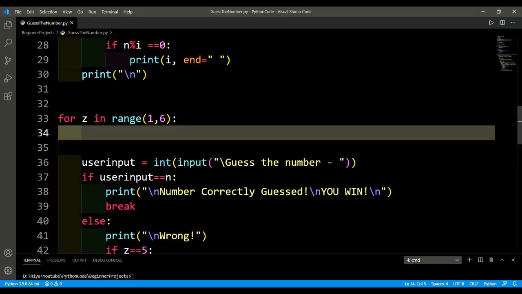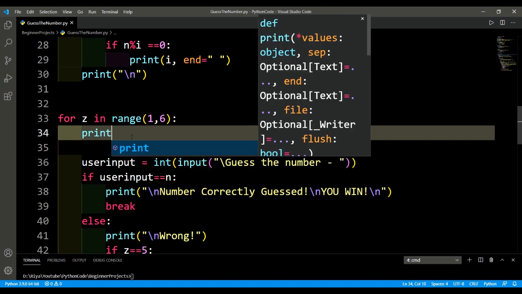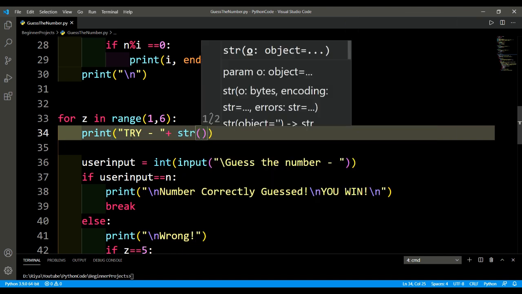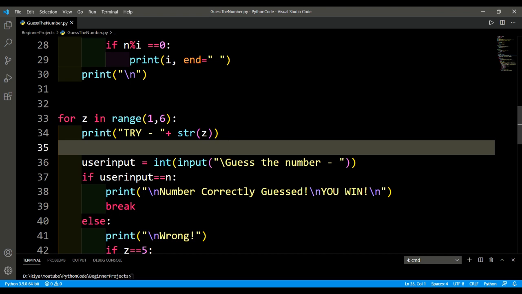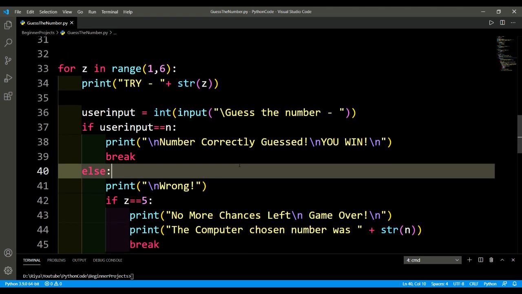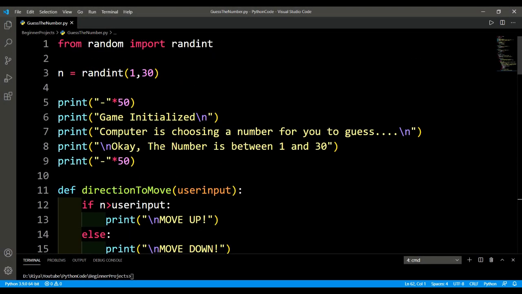Also, I want to tell them the number of the try. So I'll print try. This will tell them that, okay, this is your first try, this is your second try, this is your third try. It's very elegant to look at.